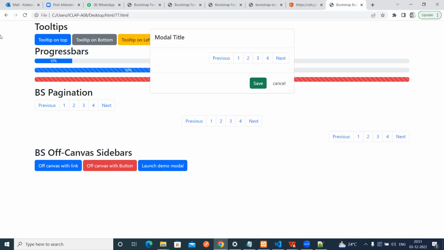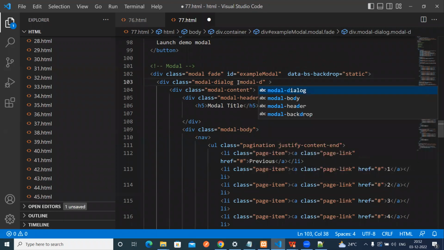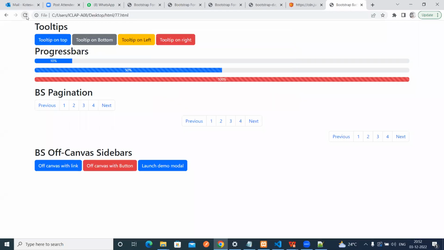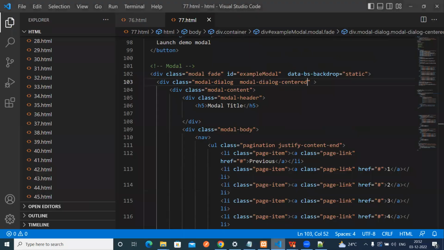If you want to open this one in a center, browser center, for modal dialog we have to give modal hyphen dialog hyphen center. Okay, now this one is open in center. By default it will open in top, so if you want to place it in the center, we can place it in the center.